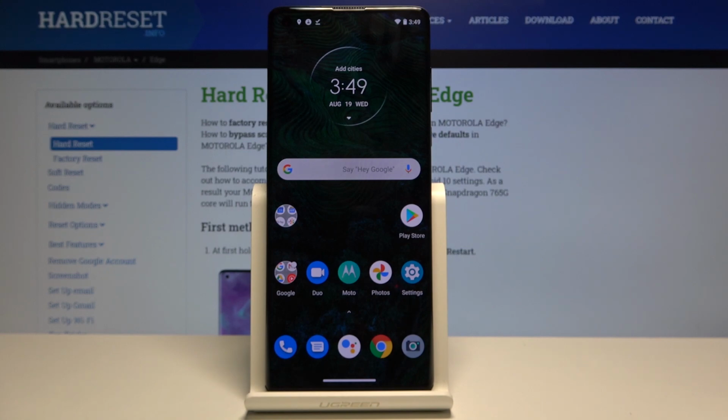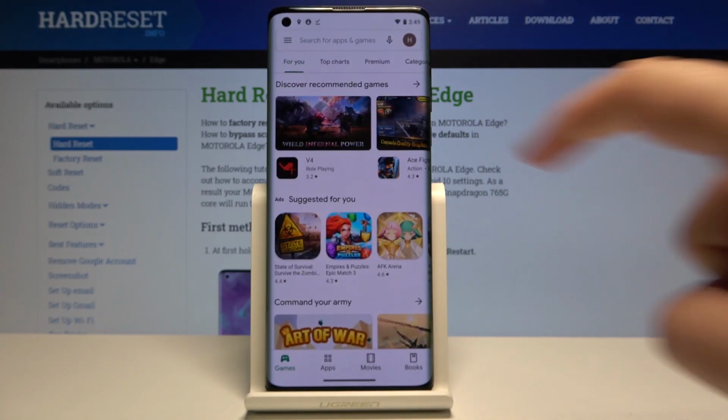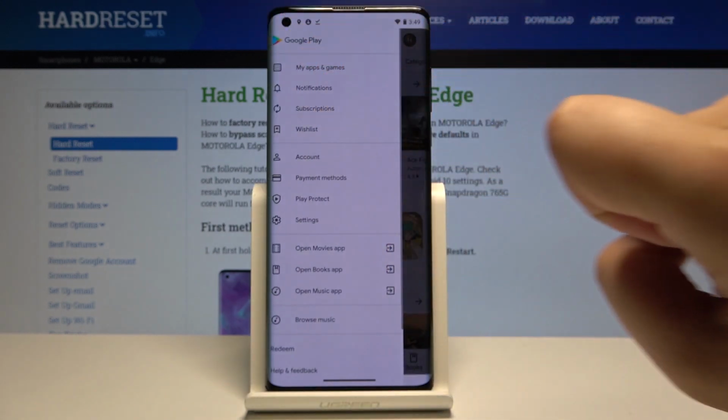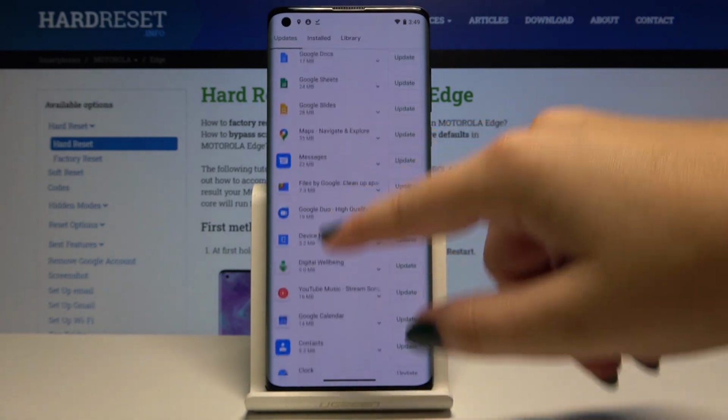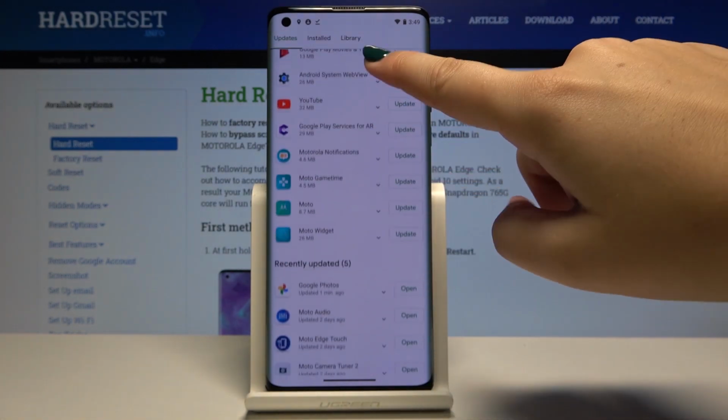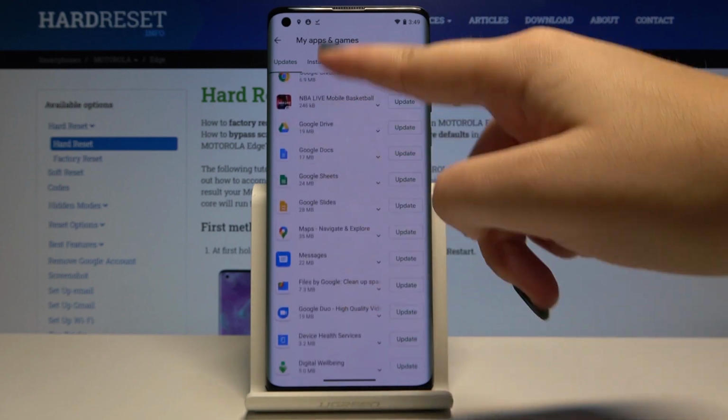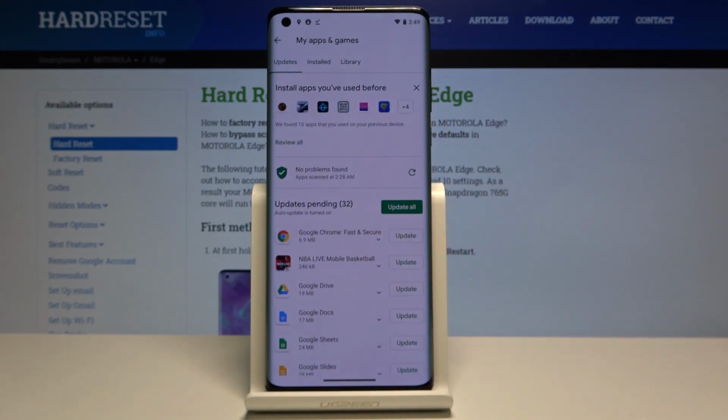So actually all you have to do is simply go to the Play Store, click on the smart icon in the left upper corner and click on My Apps and Games. Here, as you can see, we've got the list of available updates. If you want to update all of these apps, simply click on Update All.